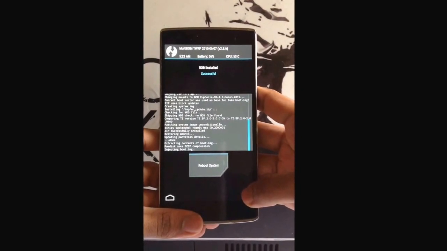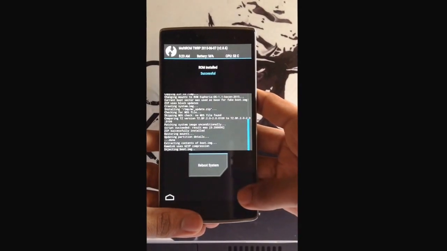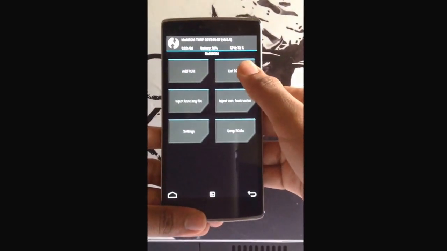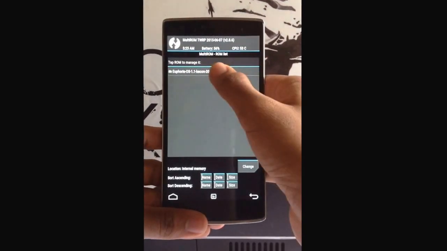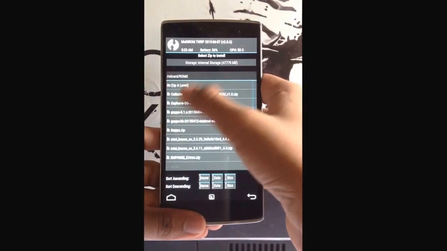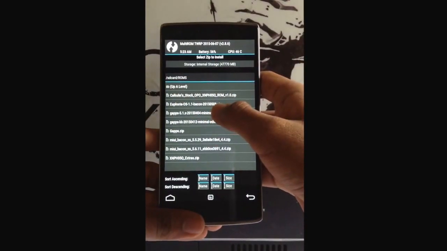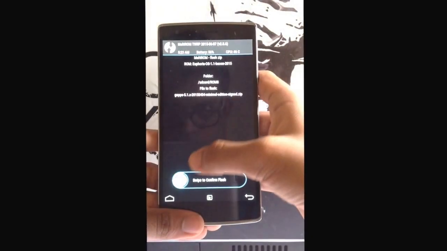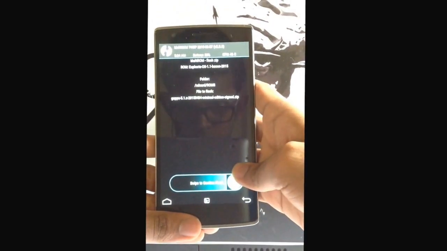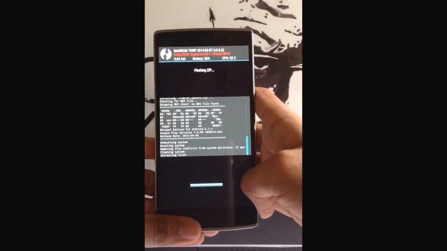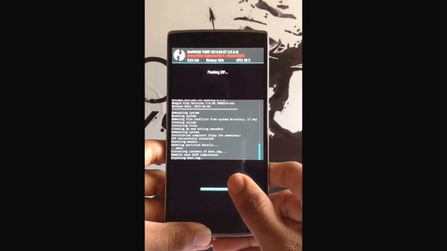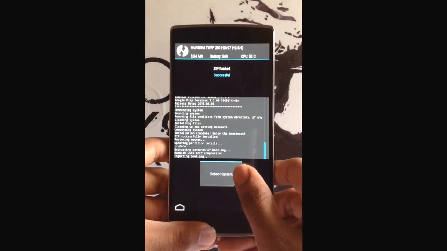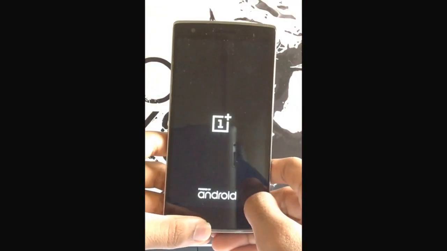Don't reboot the system because we also need to flash G Apps for this particular ROM. So go back to multi-ROM, then list of ROMs. Here you'll find the ROM you just flashed. Go to flash zip, select G Apps that you downloaded for Euphoria and flash it. Now you can reboot your system and have a look at your new ROM.